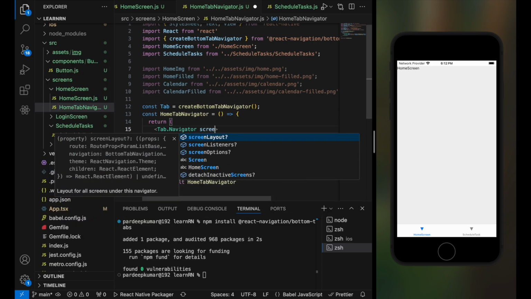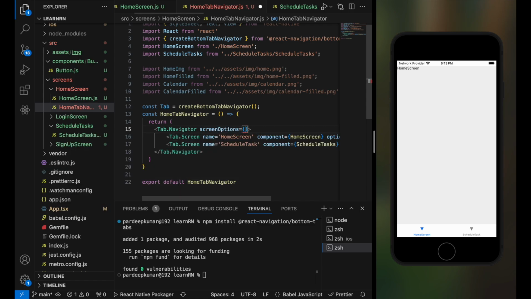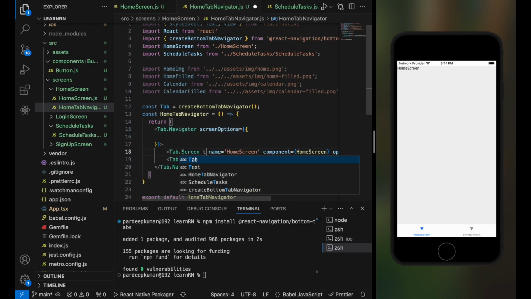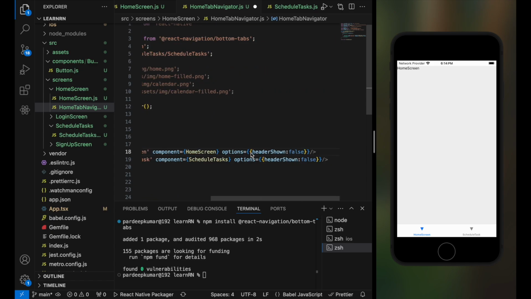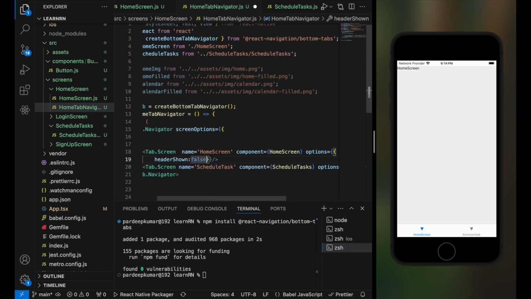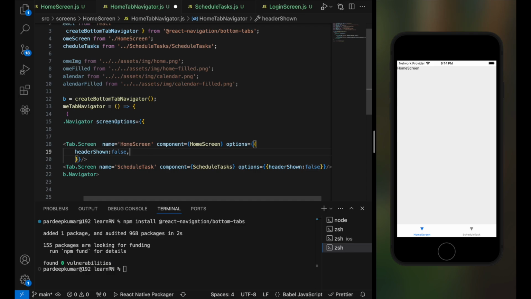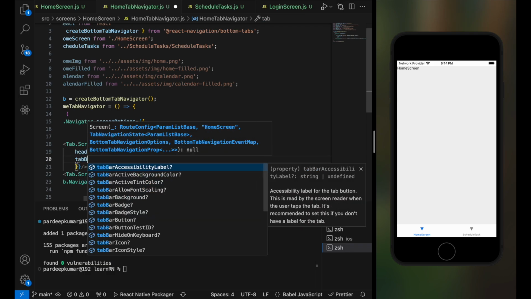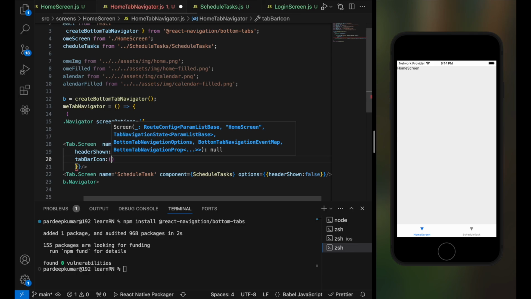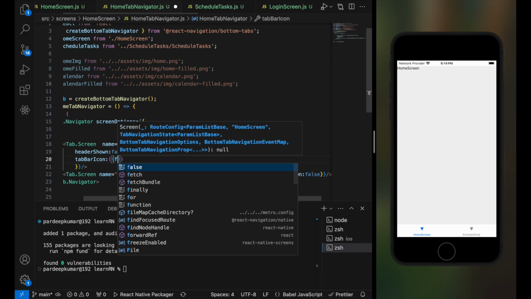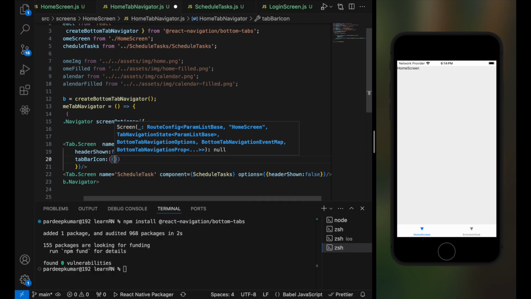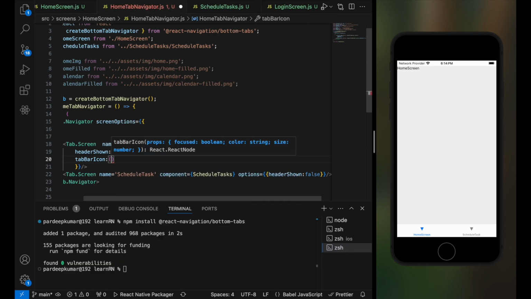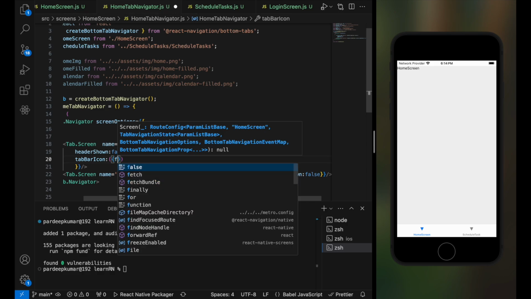Now to override the icons in the home screen and this tab navigator, we need to go to screen options, and here let's put the options we are already overriding, and here we'll use the props focused.